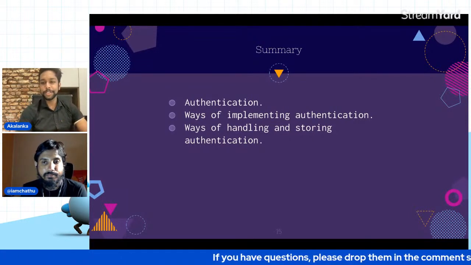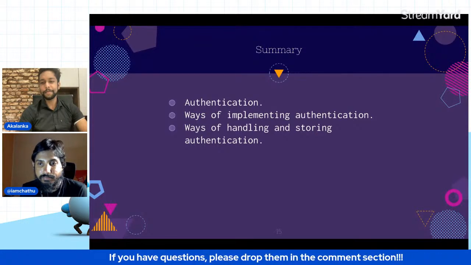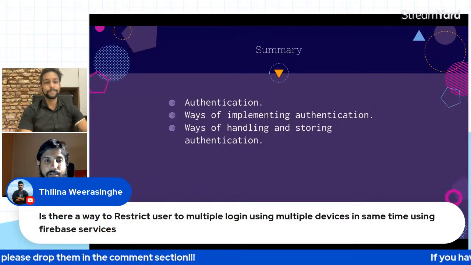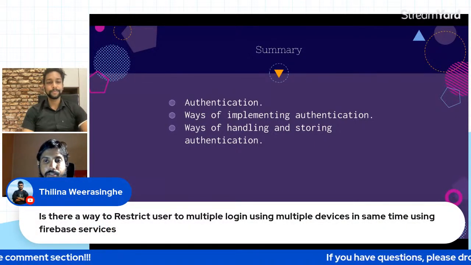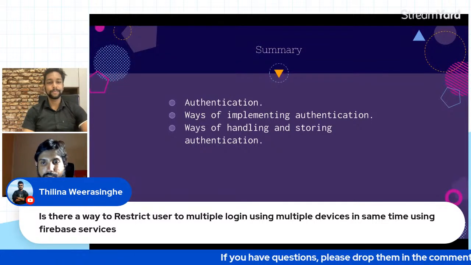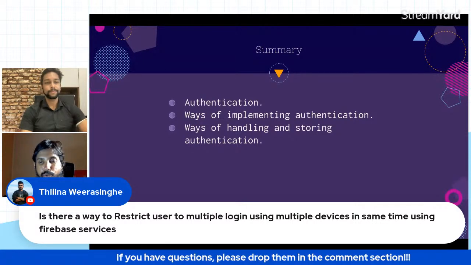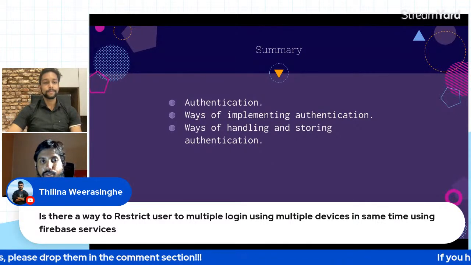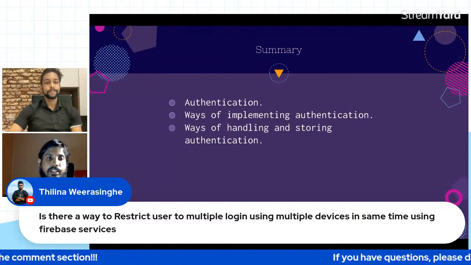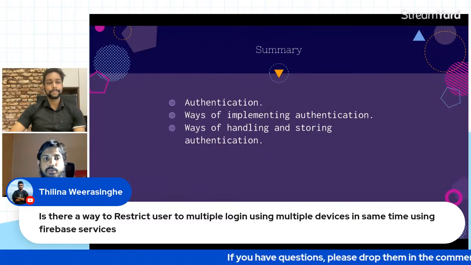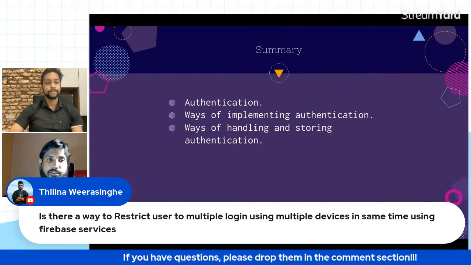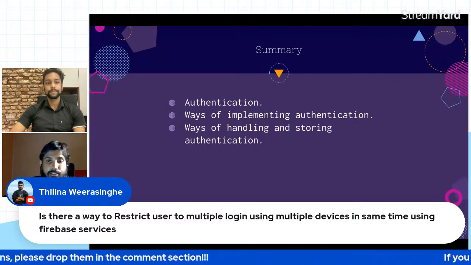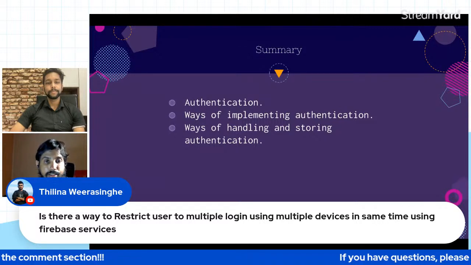Is there a way to restrict users from multiple logins using multiple devices at the same time using the Firebase service? Let me quickly put this on the screen. Till now, I haven't actually tried this, but I can give you a way of doing it. When you log in, you can get the device ID and save it into your database. And later, if anyone else logs in, you can check the device ID, and if it's already logged in, you can log out from all the logins, and just let the user log in with the new device.